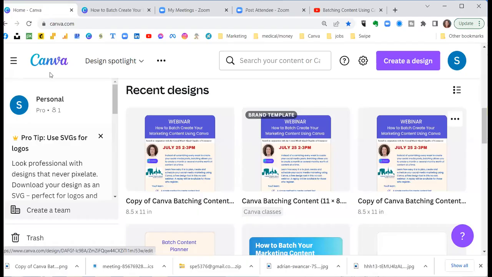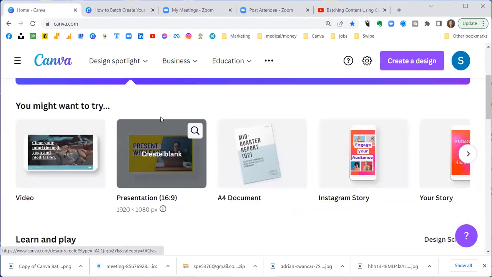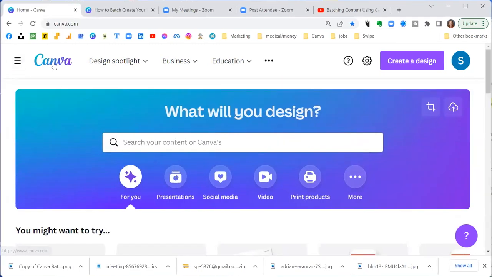All right. So let me click here. We'll go to the home page in Canva. And so you can see this is my recent design. But when you come into Canva, this is the first screen that you're going to see. So this is what it looks like.